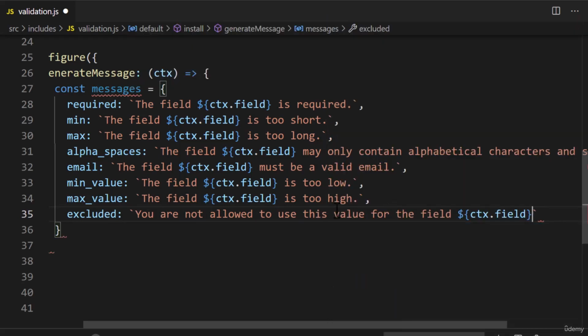This message works great, but we want to give a more specific message in the registration form. We want to tell the user that they're not allowed to sign up for a certain location. One way we can add messages for specific inputs is by creating a rule specifically for the field. Let me show you what I mean.